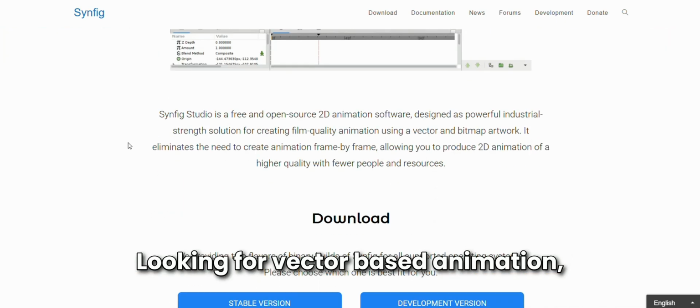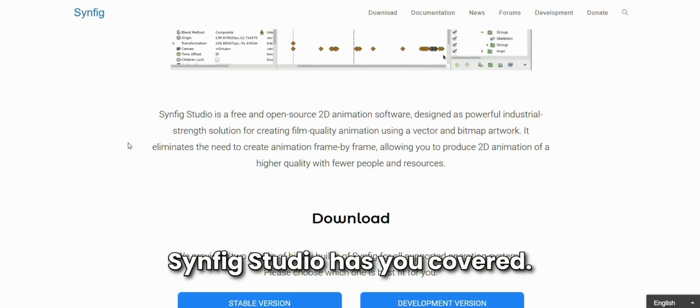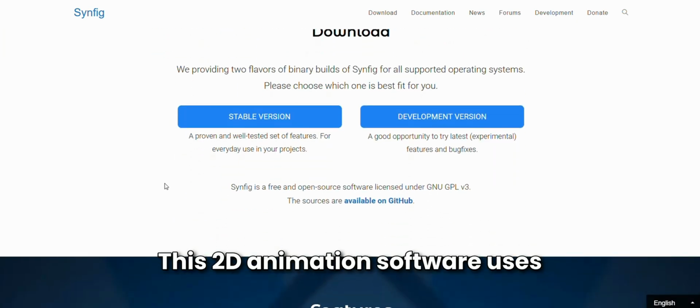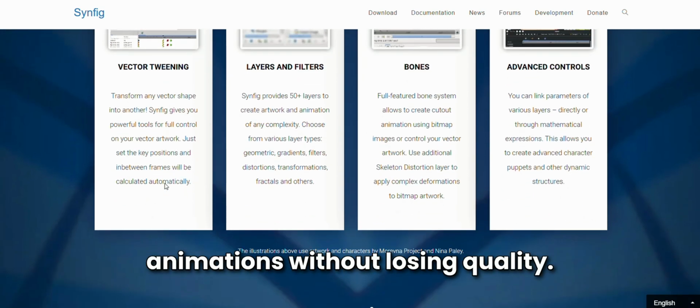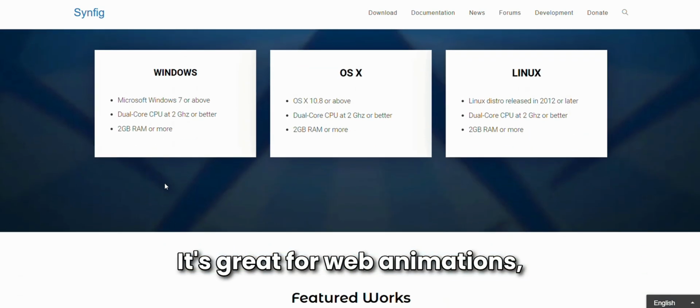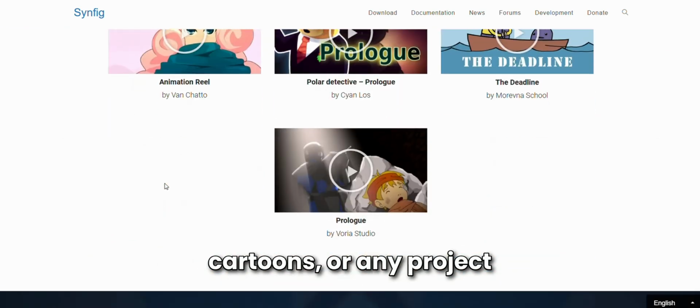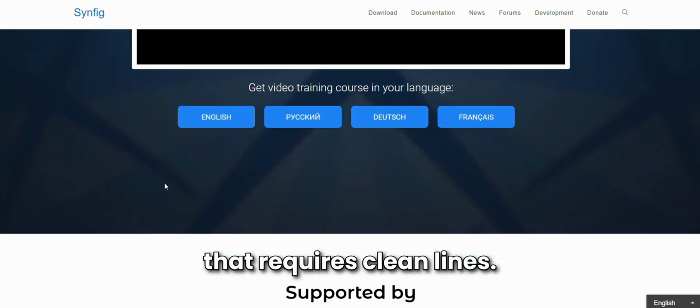At number 9, Synfig Studio. Looking for vector-based animation? Synfig Studio has you covered. This 2D animation software uses vector graphics, which means you can create complex animations without losing quality. It's great for web animations, cartoons, or any project that requires clean lines.